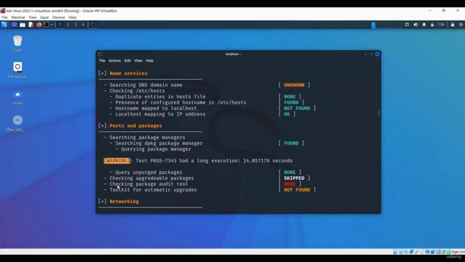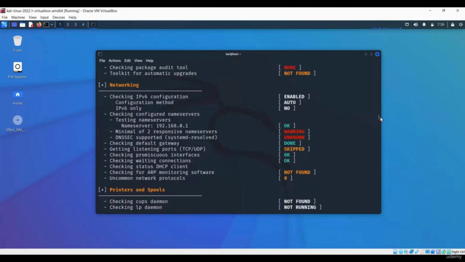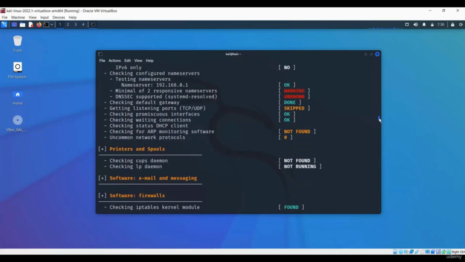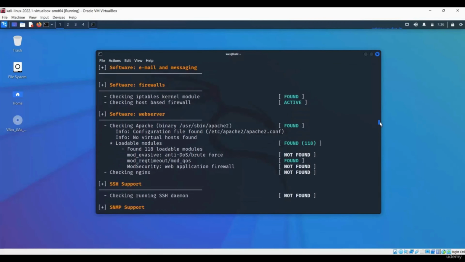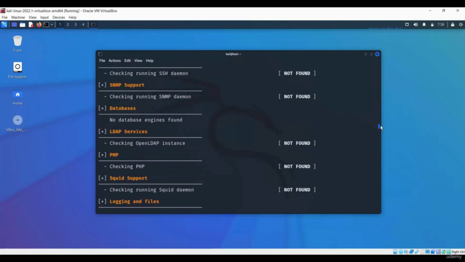See, it says checking upgradable packages skipped because it already told us that you are not running our software as a root. That's why we are not able to perform the complete scan. We must skip some of the files here. Okay, so one of my drives is not encrypted, so it says exposed.